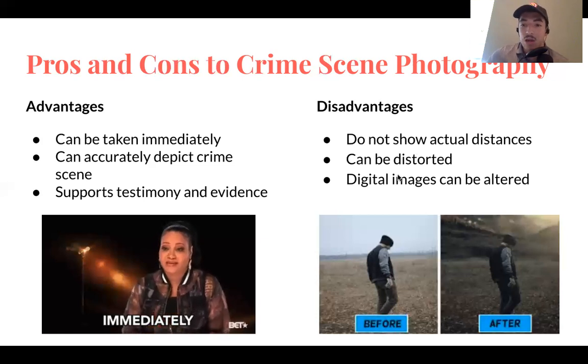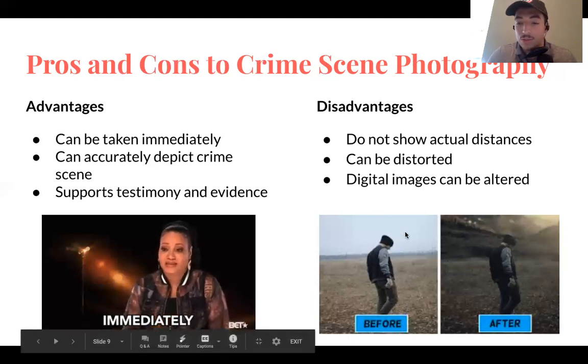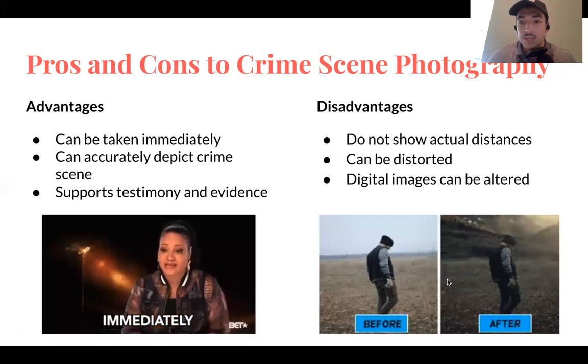Disadvantages: it doesn't actually show the distances, and we're going to cover a little of how we go around that later. And it can be distorted, meaning there's a lot of Photoshop. I'm sure you've heard of Photoshop now. You can basically take a photo and alter it on the computer, so you can distort it using Photoshop. So now things are getting tricky with photos.